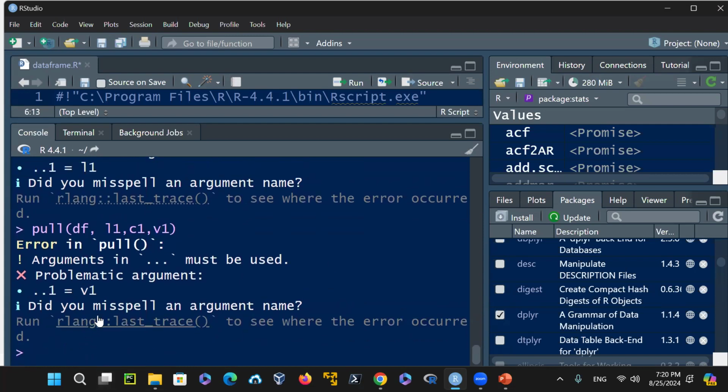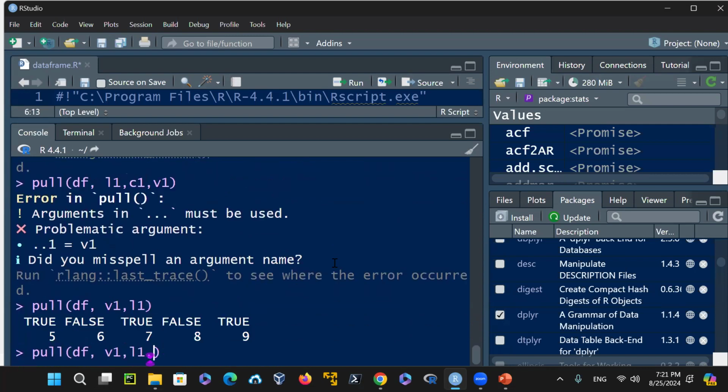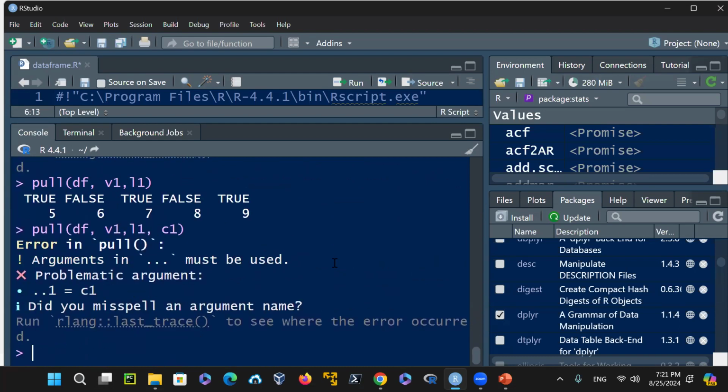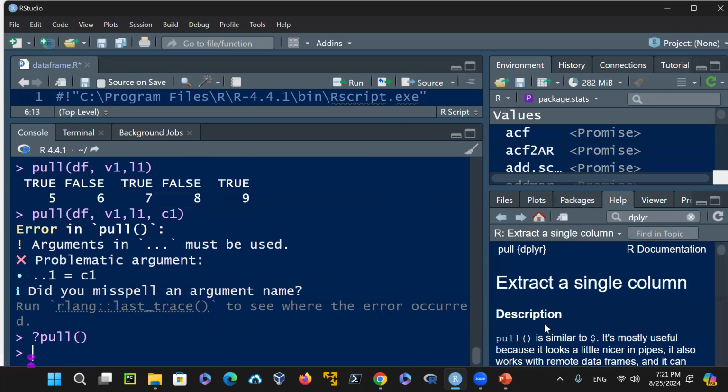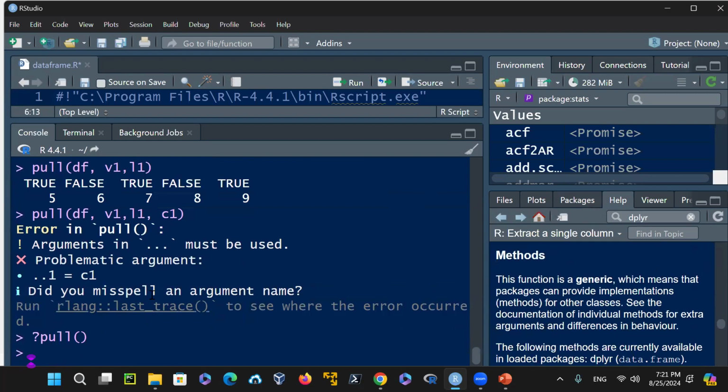So notice that the pull statement is not doing more than a few of them at a time. I could say v1 comma l1, that would work, but as soon as I do a c1, it's going to give an error message. That error message is not as meaningful, but somehow it misunderstood the number of columns that are pulled. So what you could do is, maybe I could use the select statement instead of pull.